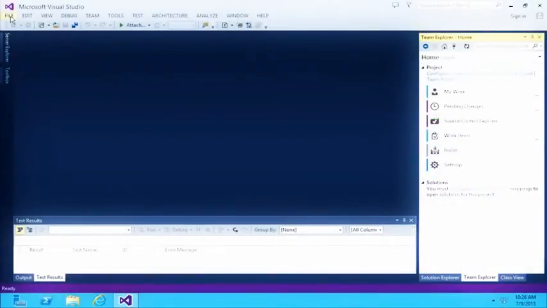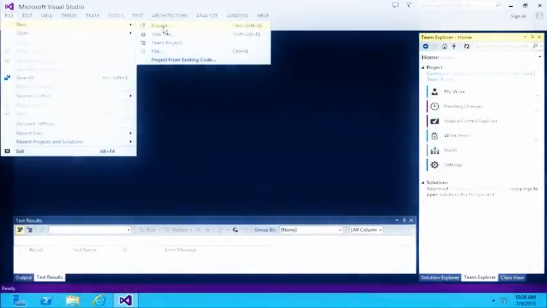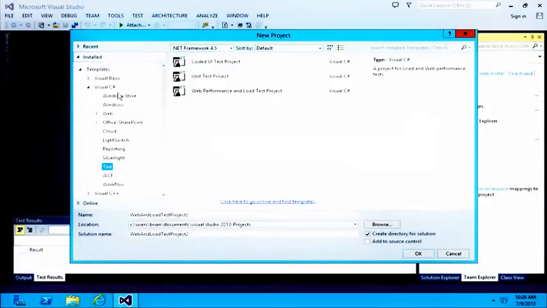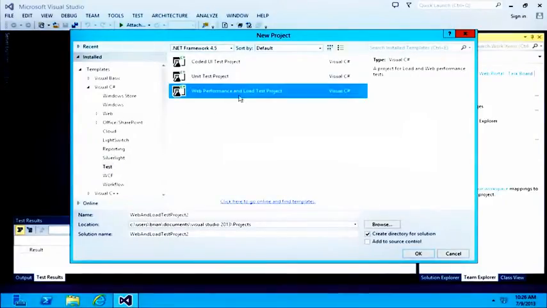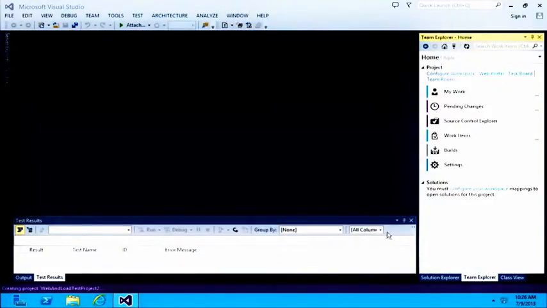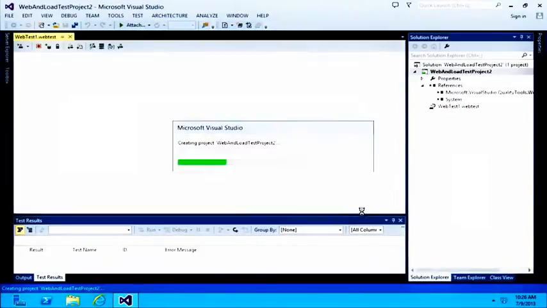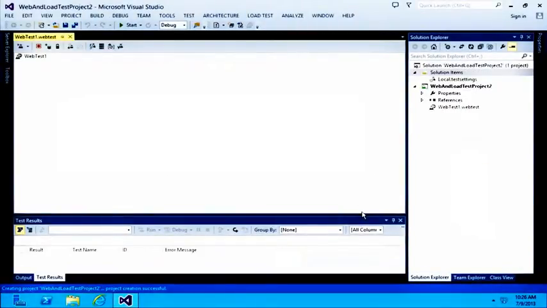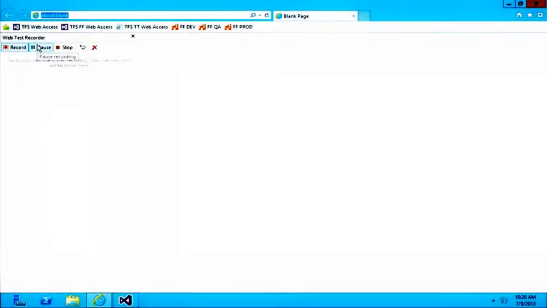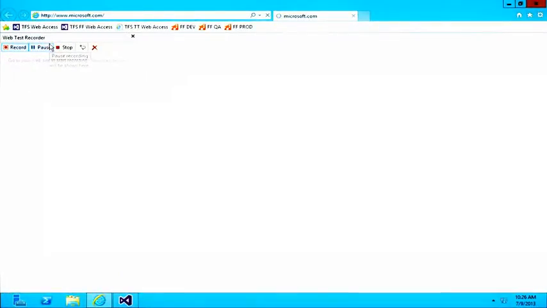with Visual Studio Online. To start with, I'm just going to create a new project. I can decide to create this using either C# or Visual Basic. I'll just use C# here. And this is going to be the project that I'll use to create my web performance and load test. To start with, I need a web performance test. And a web performance test is really just a series of recorded interactions with a web application.